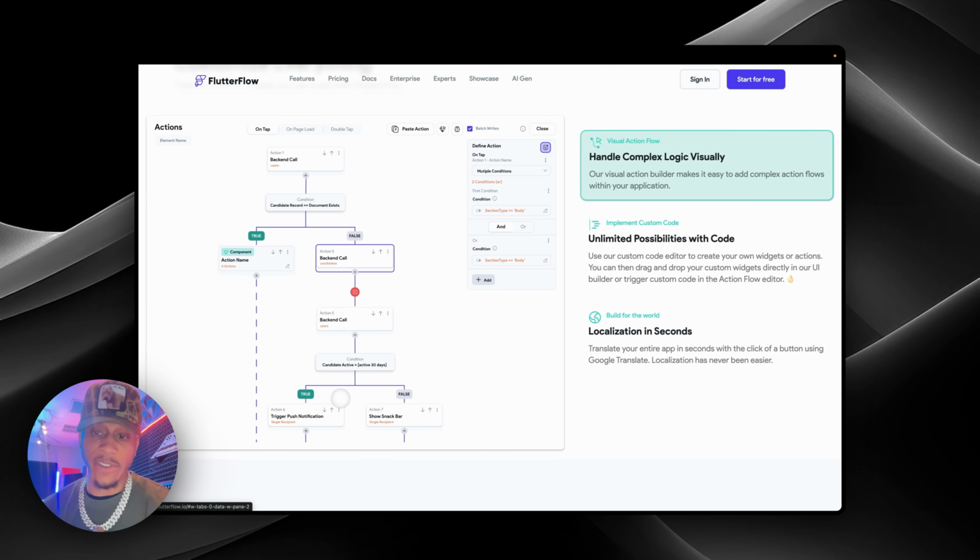I'm a visual person, so I've got to see things visually to make it make sense in my head, because I hate doing things 100% programmatically. I'm a creative, so I've got to be able to see things. So, handle complex logic visually. Our visual action builder makes it easy to add complex action flows within your application.